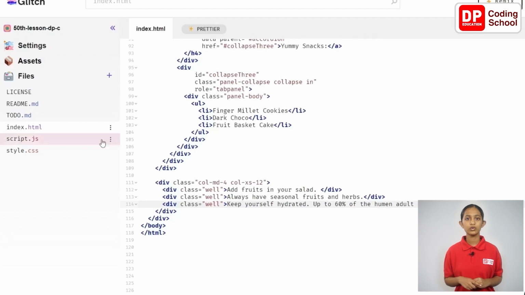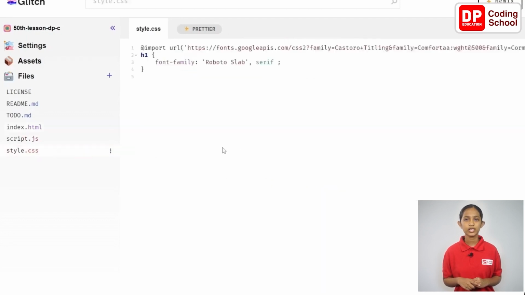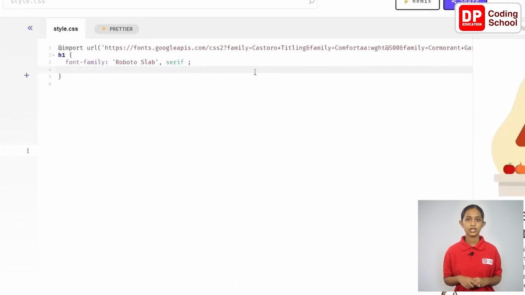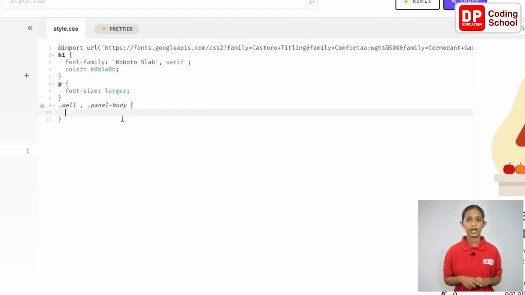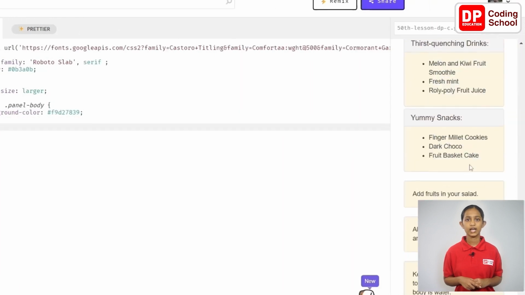Okay, now I will go to the CSS file to add styles to the elements of our page. Look friends, I have linked Google Fonts to this and added a font-family that is already in Google Fonts to heading 1. From the 4th line, a dark green code called #0b3a0b is given as the color. Now from the 6th line, the font-size of the paragraph is given as larger. For the panel body and well classes, I give a background-color as #F9D27839 from the 9th line.